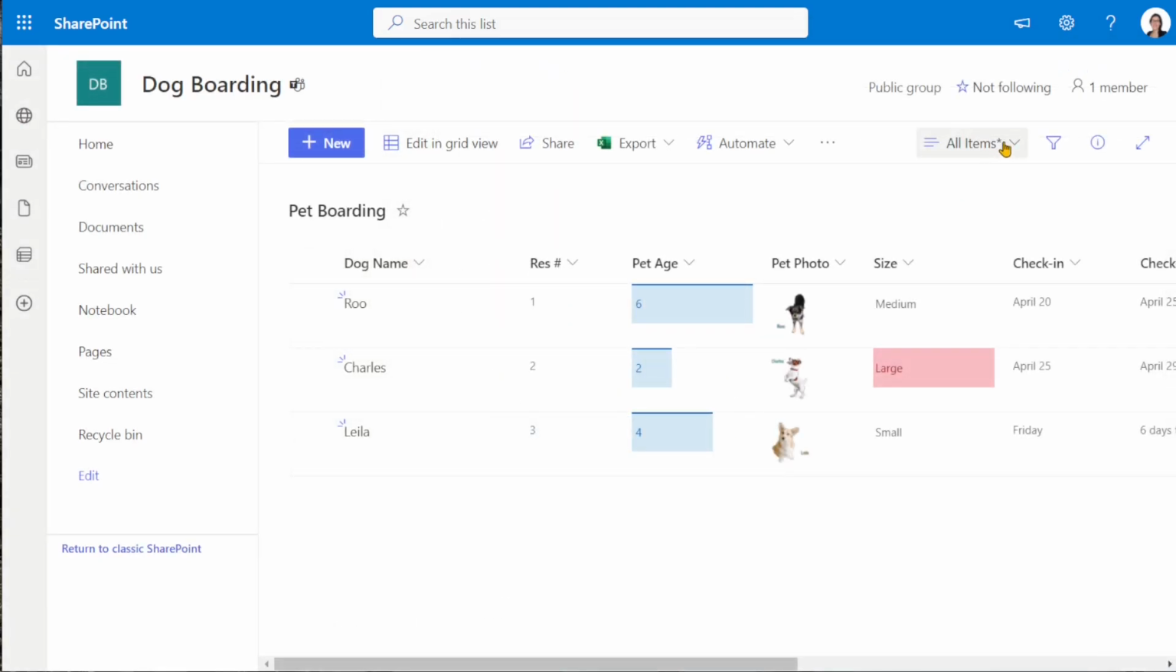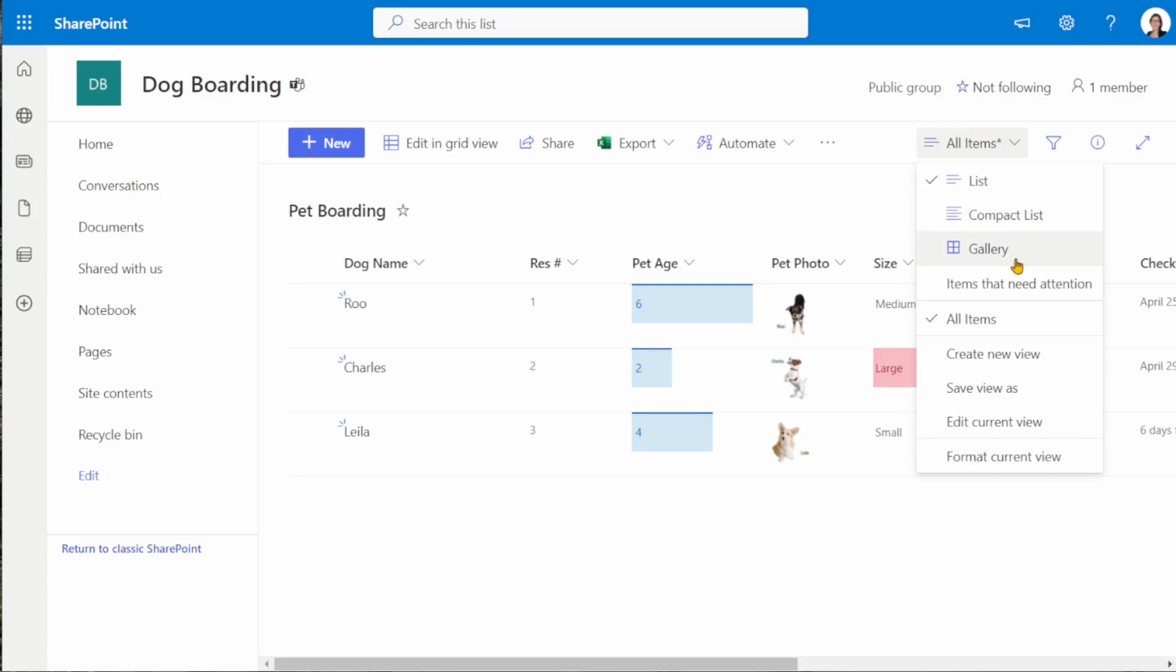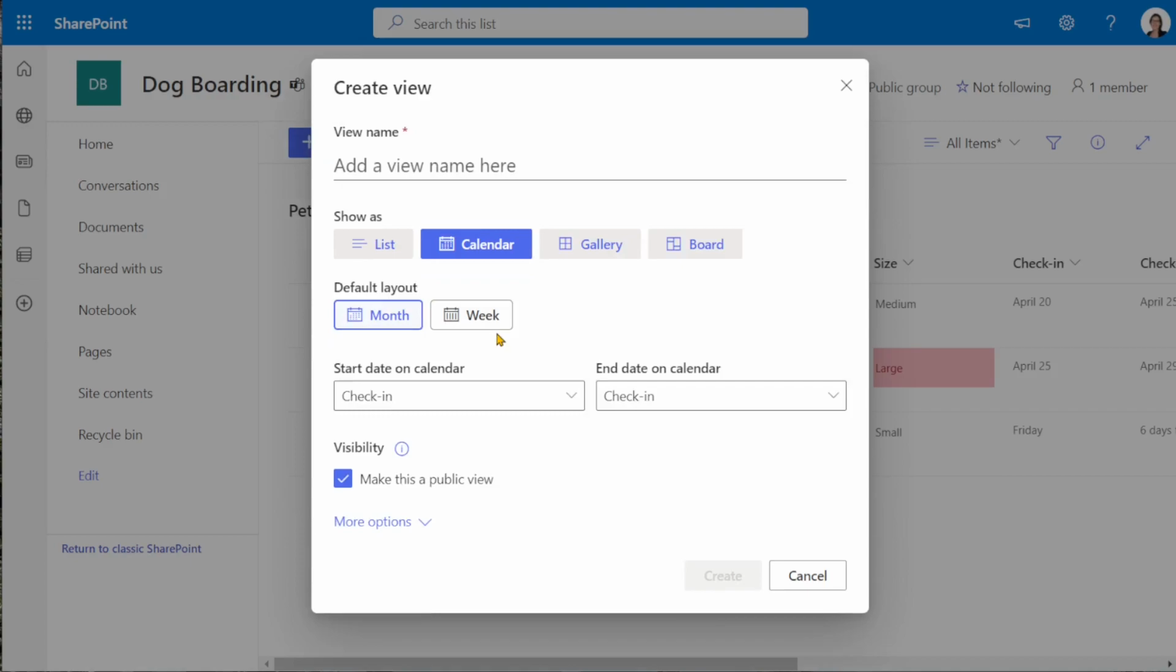Now because this is a schedule, the one that's going to be great for us is a calendar view. So if we click on create new view and select calendar, we can add a title, and there are the two different weekly or monthly options. In this instance, the check-in date and checkout date are not accurate, so we will go like that. And there is some visibility here, so if you did want to hide this from your organization, then you could toggle this off, but for the purpose of this video, we'll keep it public and hit create.